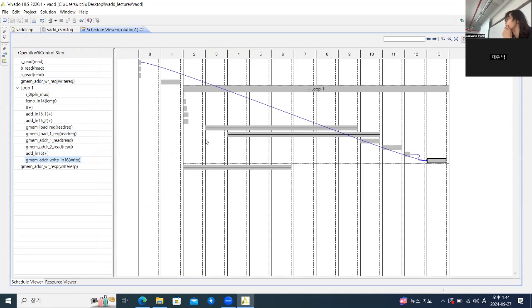So, question. How can we improve this design? How can we make this faster? Last time, in the lectures, we discussed pragmas. What have we learned? Well, unroll, pipeline, dataflow. And how should we improve this design?